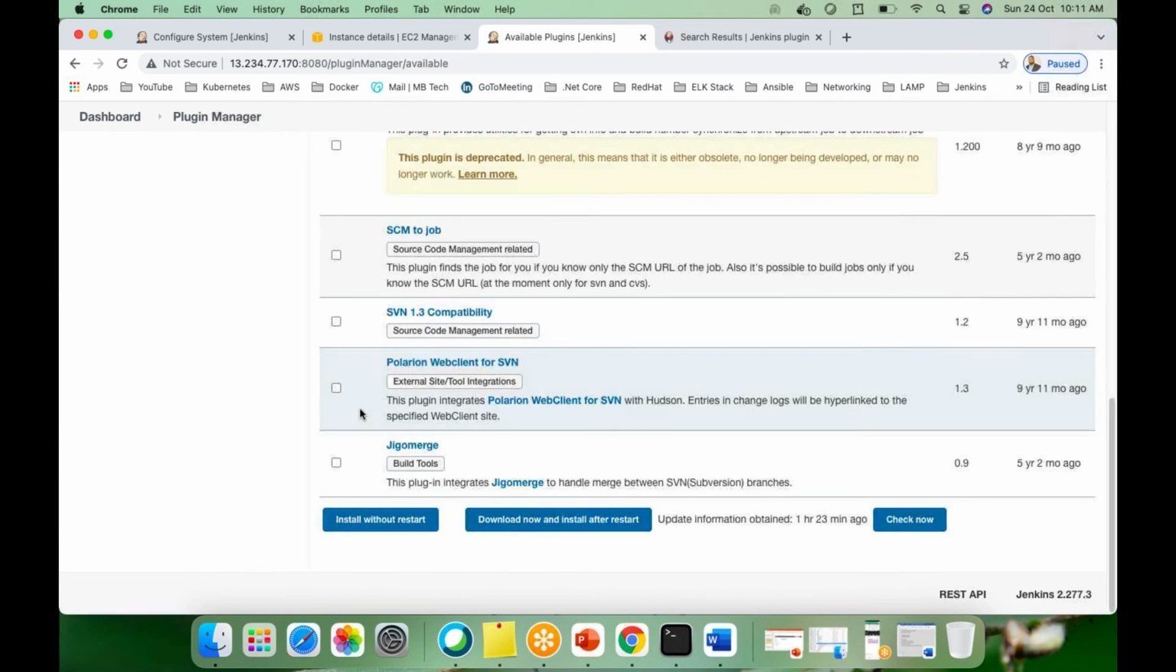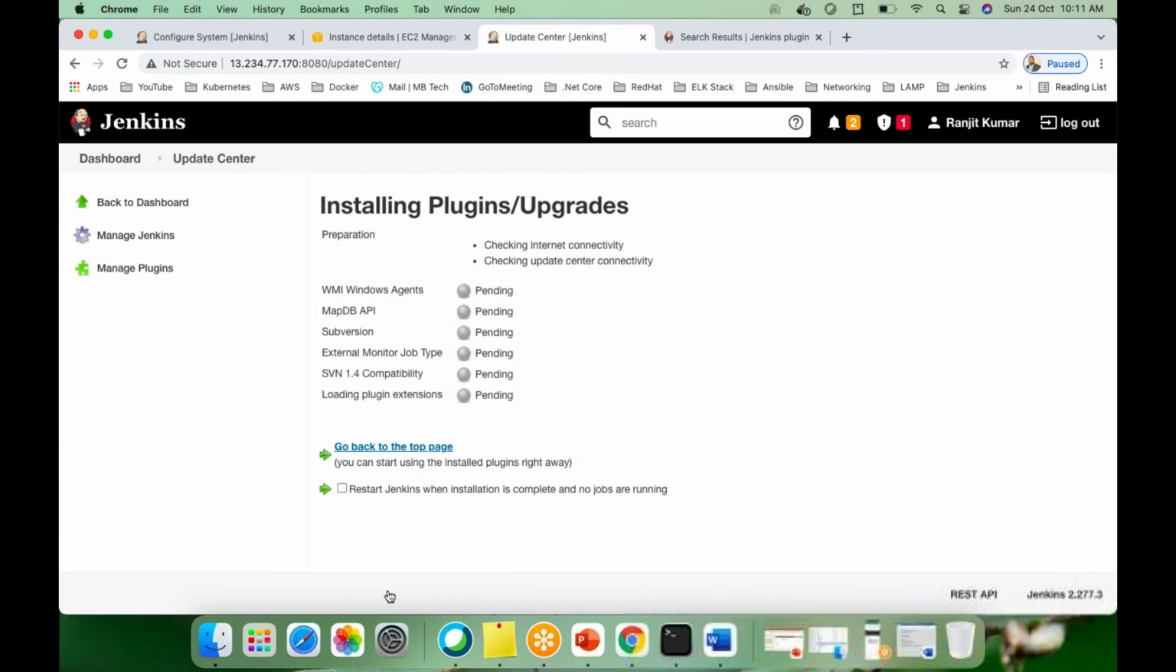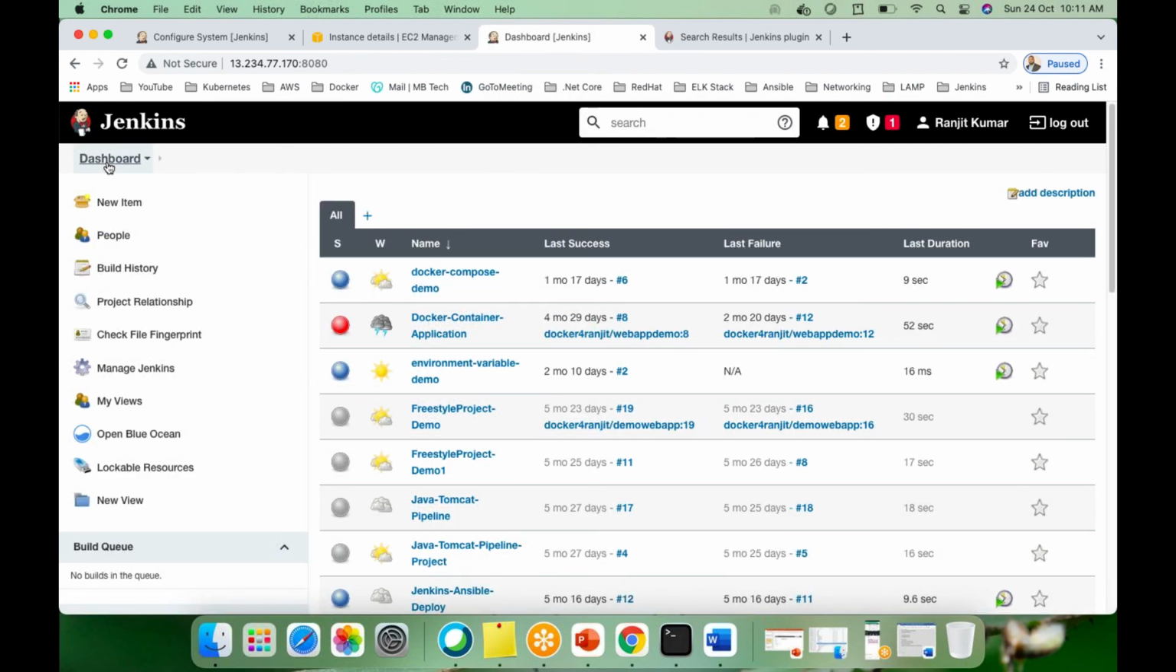So let's select this SVN 1.4 and install without restart. It is installing all the SVN related things. Okay, it is installing Subversion also. Now it is installed successfully. You can restart it, or simply I can go ahead and use it. Okay, so let me go to the dashboard, where I have created the job.